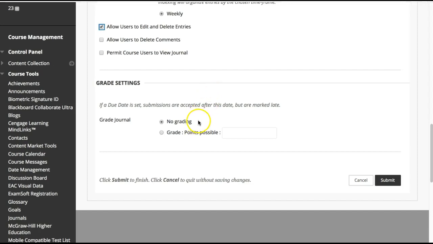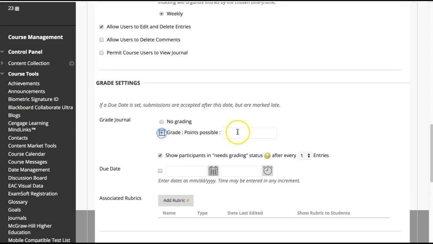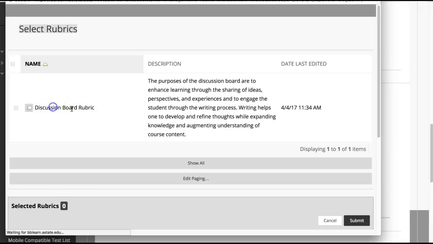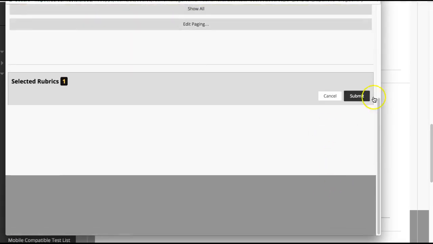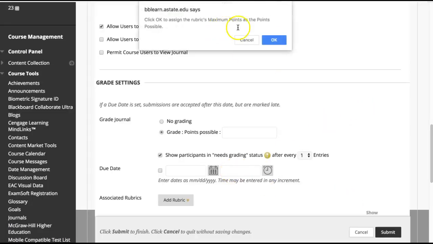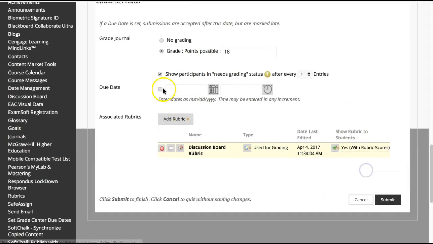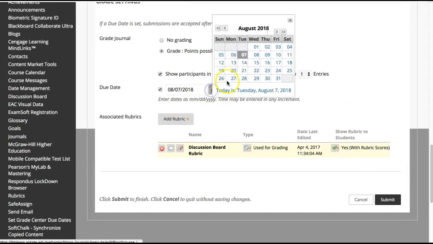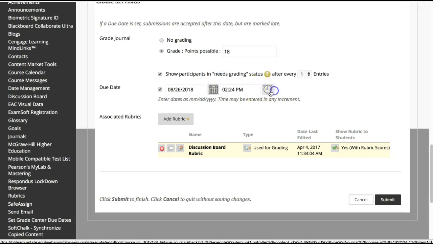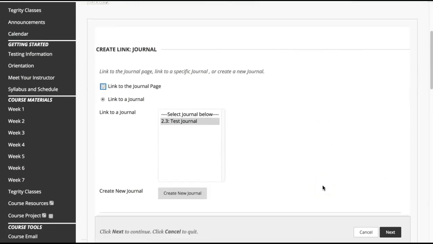So again, if you just want them to reflect on their learning, you don't have to grade it. But if you do, I'm going to go ahead and select the rubric because it makes grading easier, and then it's going to assign the point values. Go here, select the due date. I'll say the 26th, end of the day, since we're pretending this is week one. Press submit. And now the journal's been created.